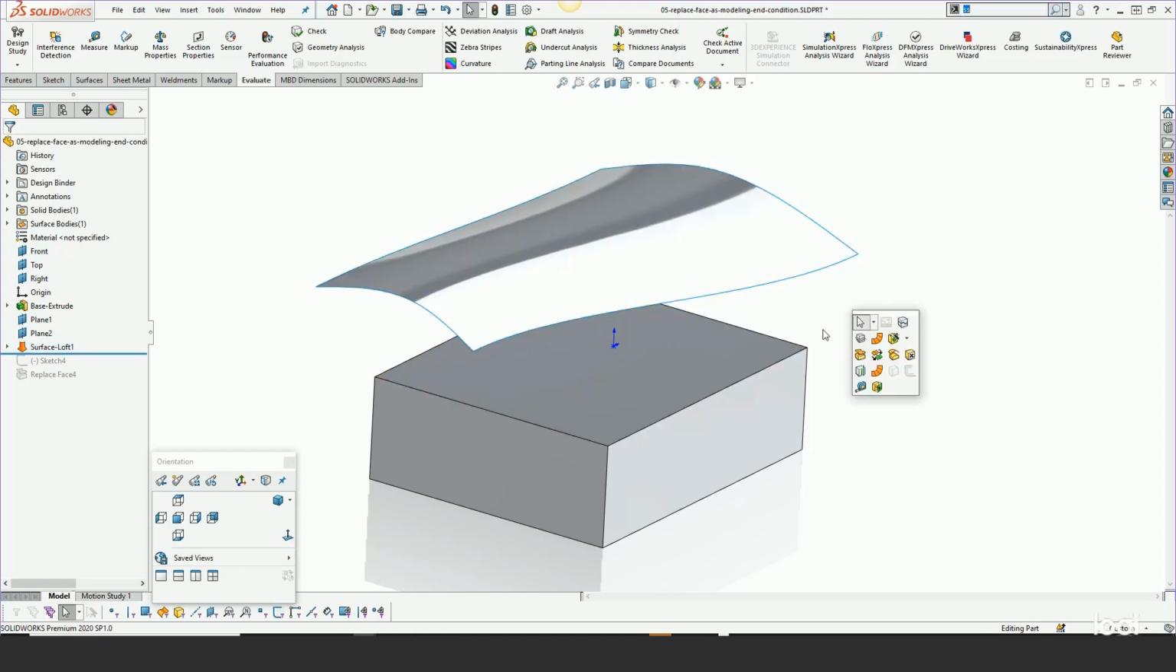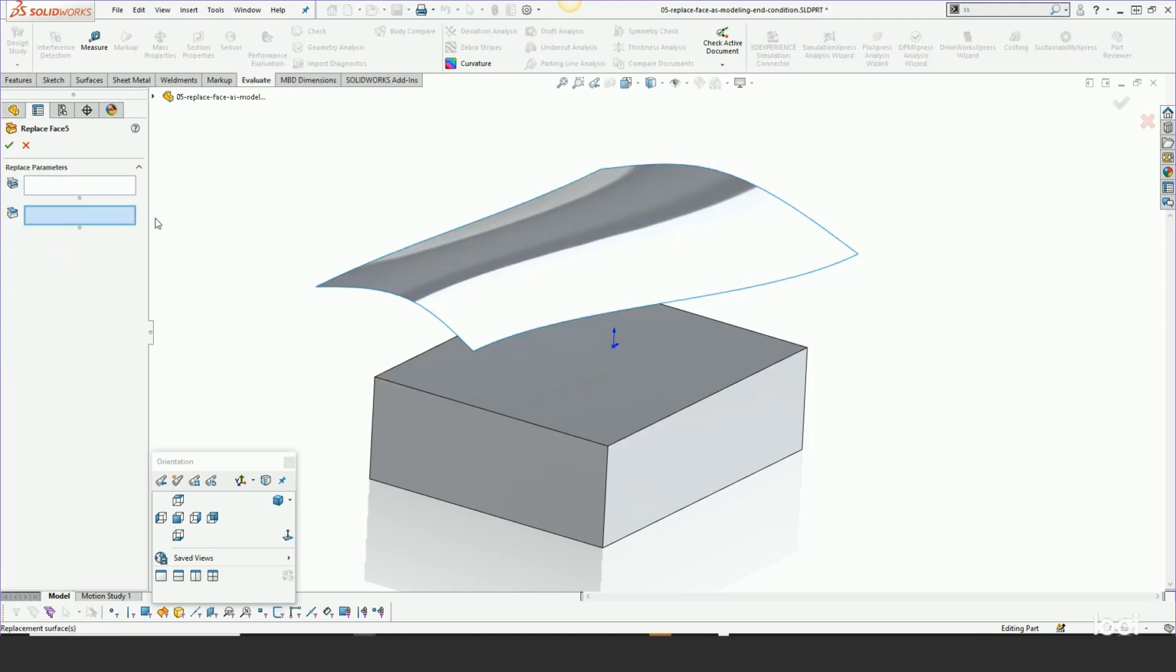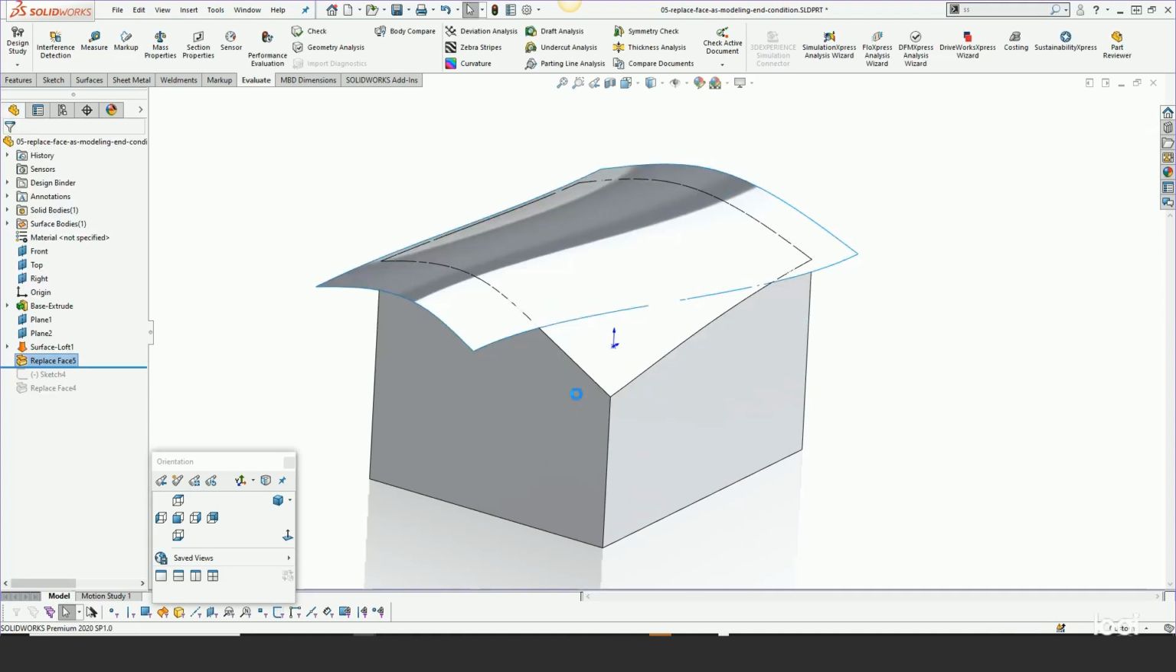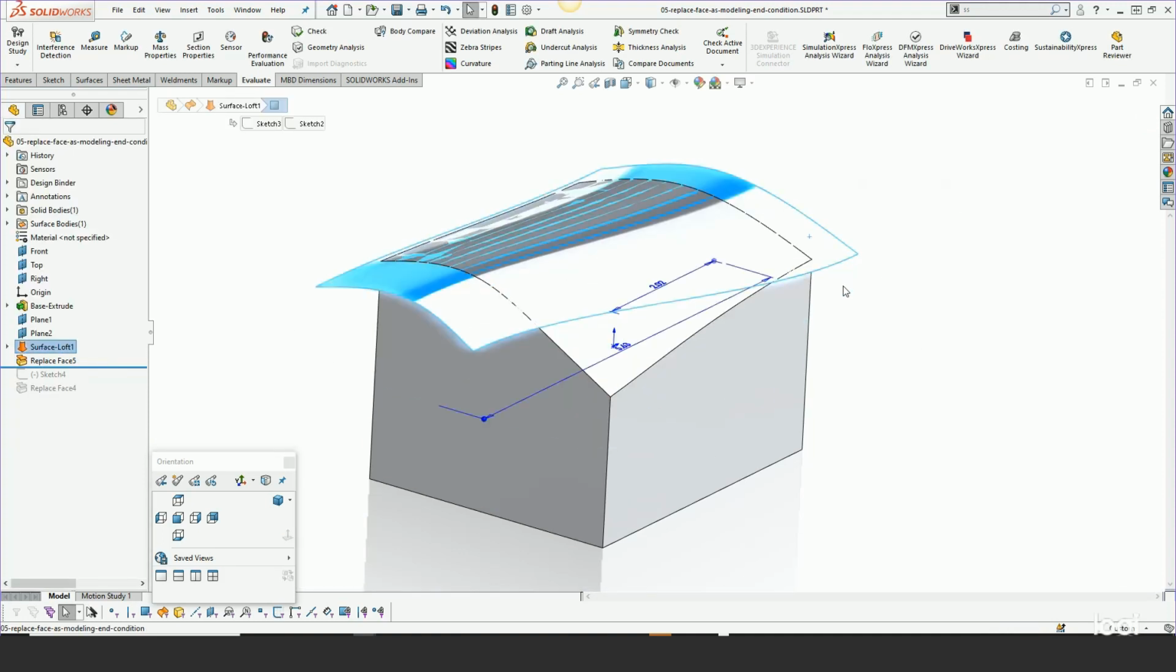So if we use replace face and we use this as our surface and we want to replace this face, then it will work no matter the size or extent of the surface. The target will extend up to it. And that's why I believe it is a very robust feature in that way for modeling.